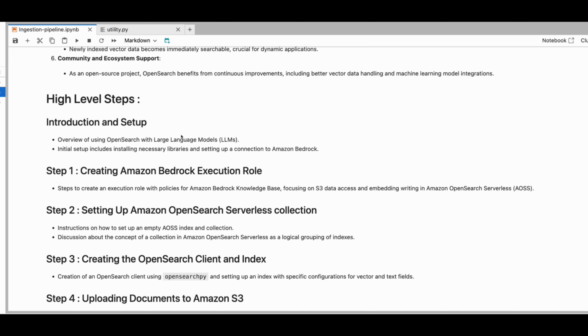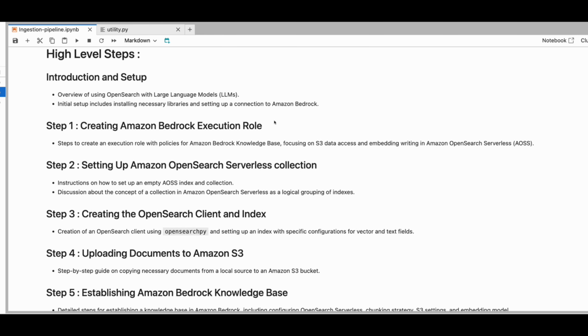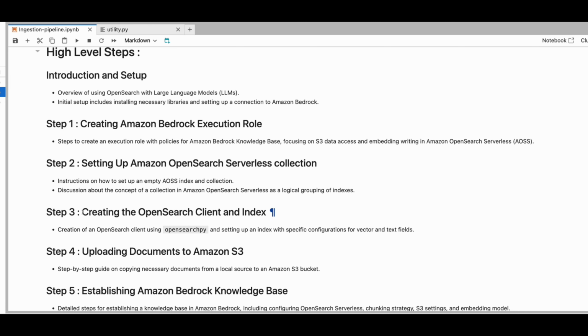For this notebook, I have referred to some of the Amazon or AWS sample sites to get some additional info, and some of the information I've referred to and copied into this notebook with additional information. So at a high level, the first step is creating the Bedrock execution role. All the roles related to the Bedrock execution, OpenSearch, and everything will be created in this session. As a first step, and the second comes the OpenSearch Serverless collection. So we'll talk about collections in a few seconds, and we're also talking about creating the OpenSearch client and the index.